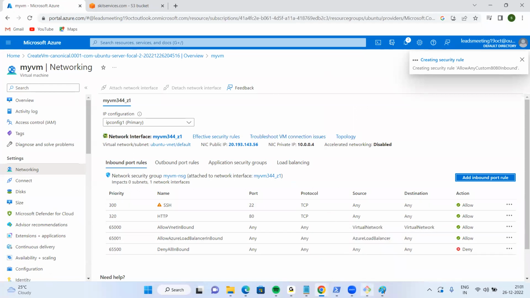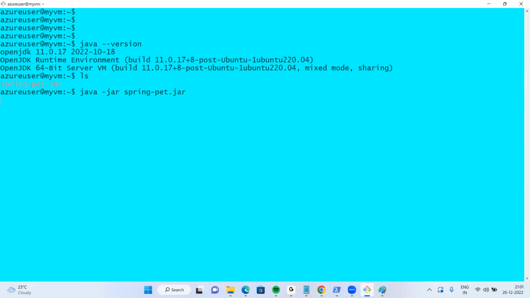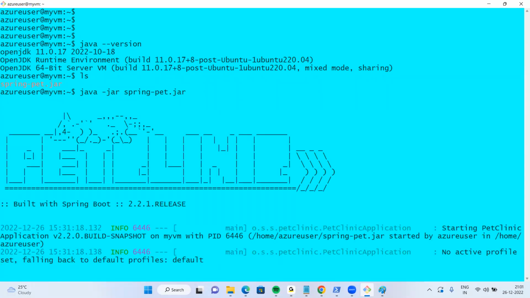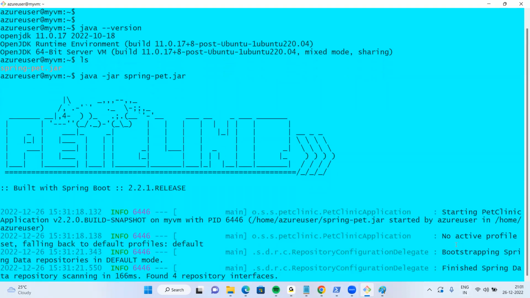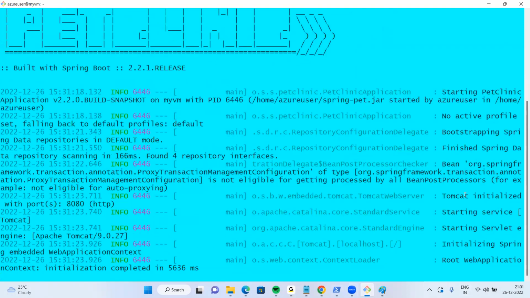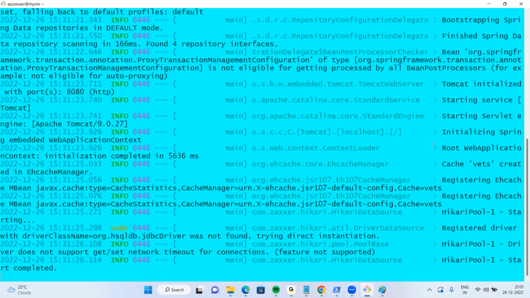Now run this application. See what happens here. Are you seeing this application is running? Since you are running this application, we must be able to access it from a browser.